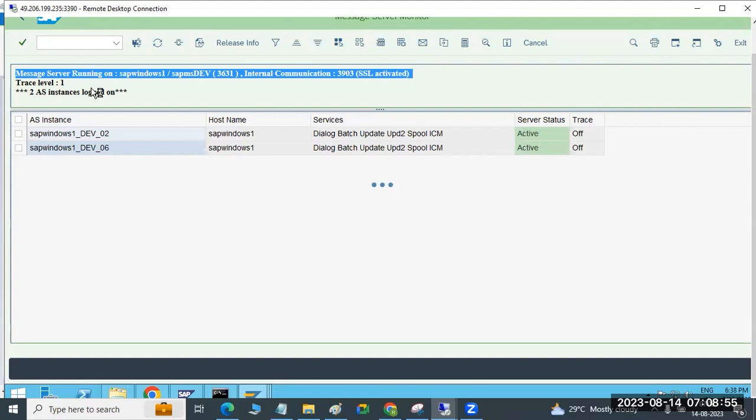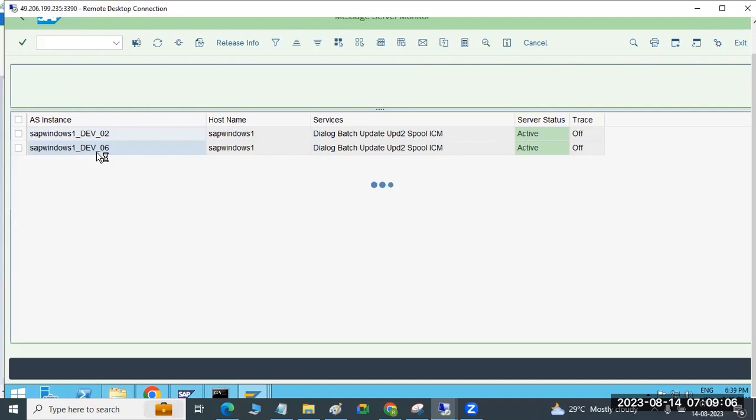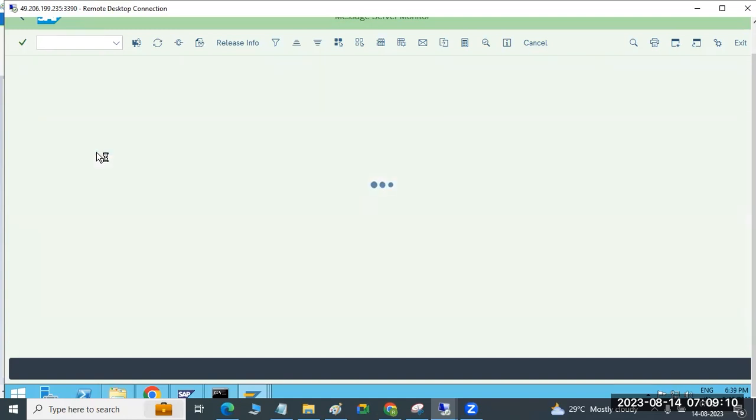If the message server is not running, then immediately you will be disconnected from the SAP system. SAP will be down. So if SAP is not running, you need to check the connectivity with your message server and enqueue server. If those are up and running and connecting, then you will be able to log into your SAP system.